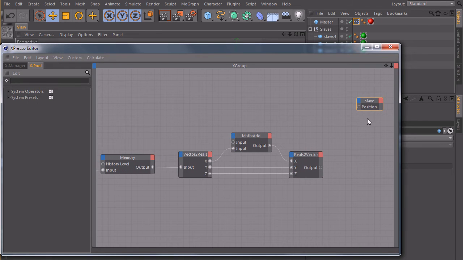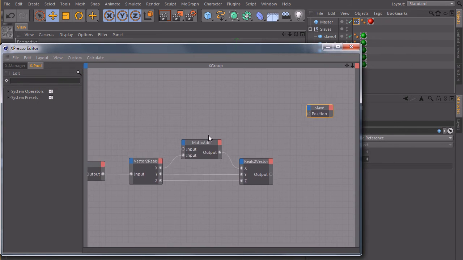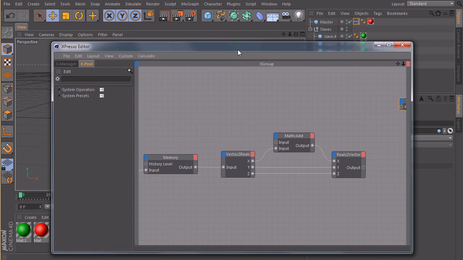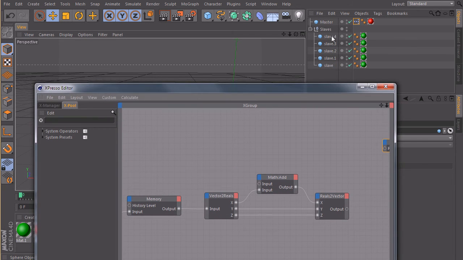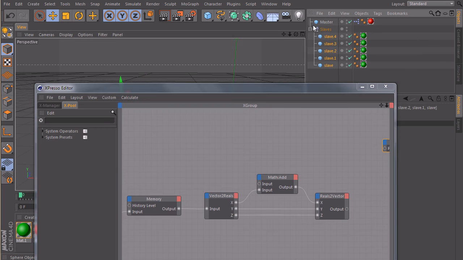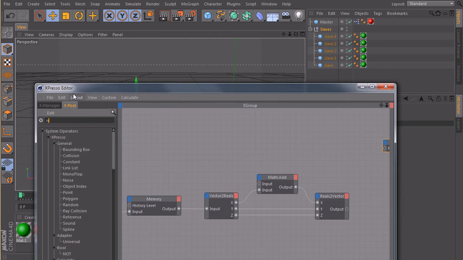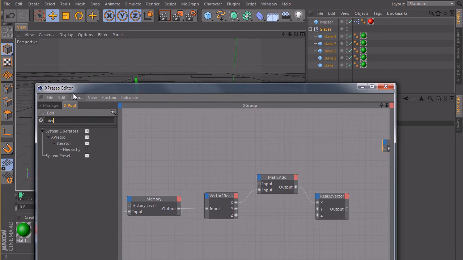So in XPresso we have something called iterators. An iterator is a node that can output a lot of objects at once. So in every single frame it will output a given list of objects one by one, but all of them in the same frame. So we have our objects here in a hierarchy, in this null object group together. So we will use a node called hierarchy, which is an iterator, and we will use the object index.